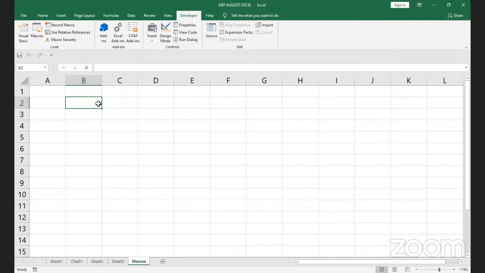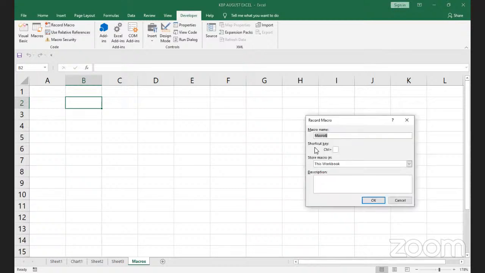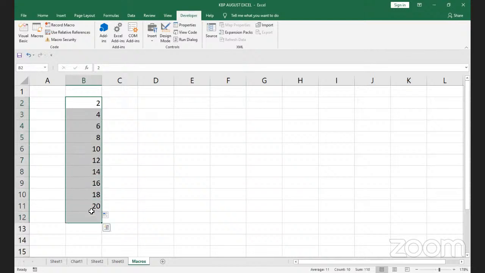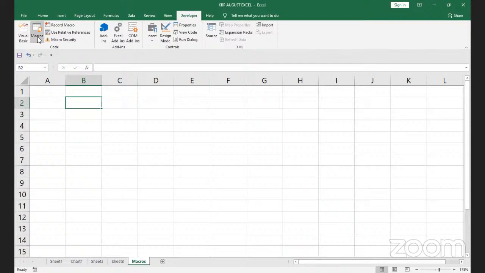Table of 2 with the help of macros. I will just go to the record macro. Okay, macro number is 6. In this workbook, yes, it is okay. Then what I will do, 2, 4, 6. Now, if I drag the cursor up to the 20, yes, it has appeared. Stop recording. Okay, if I remove this, I want to display the table of 2 from the macro itself.